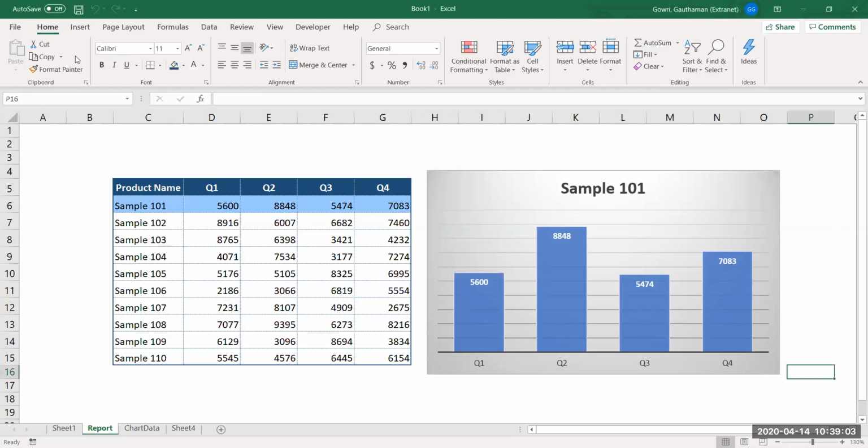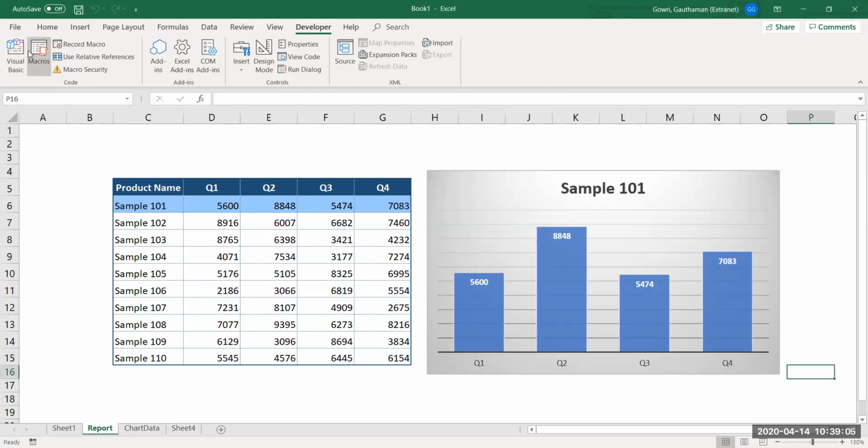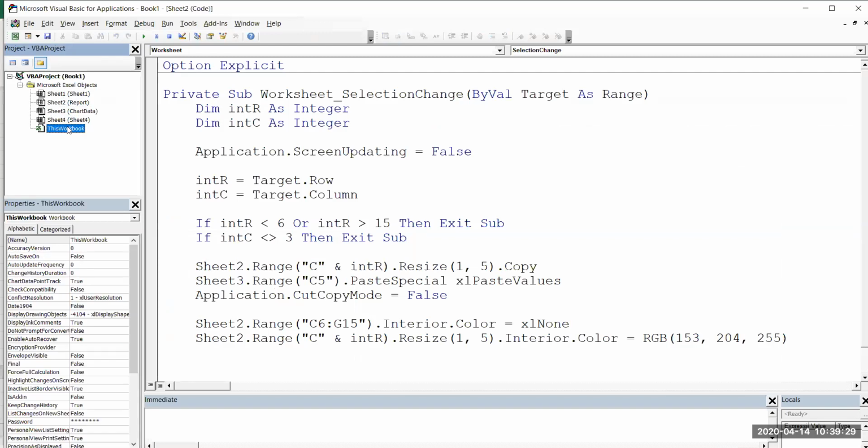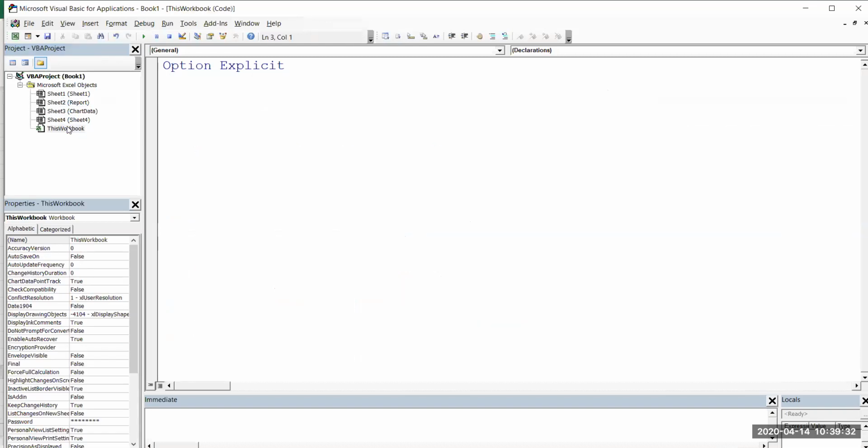So the next topic is the workbook module. You can have as many worksheet modules as the number of sheets that you have. So we have 4 sheets here, and you can write in 4 different sheet modules. But for a workbook, you will have only one workbook module, and it is named ThisWorkbook over here. You just double click on it. You will see the code window. In the object drop down, choose workbook.